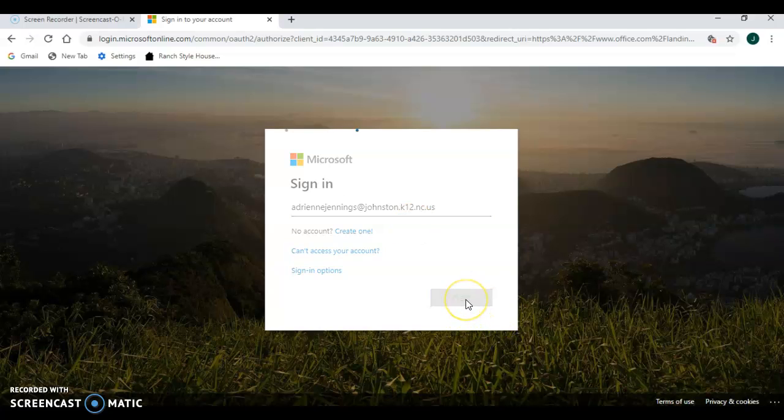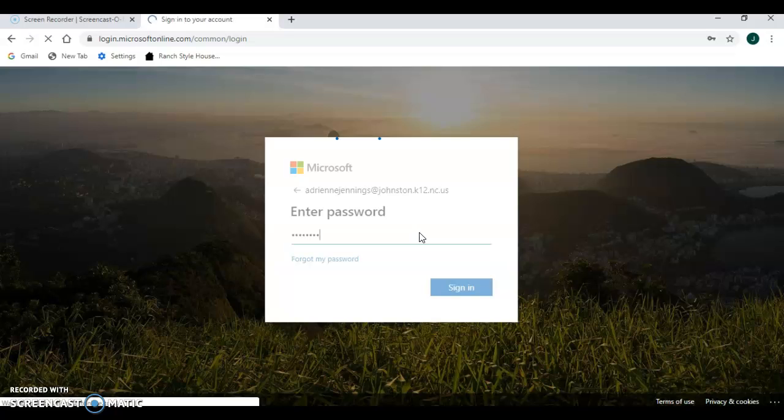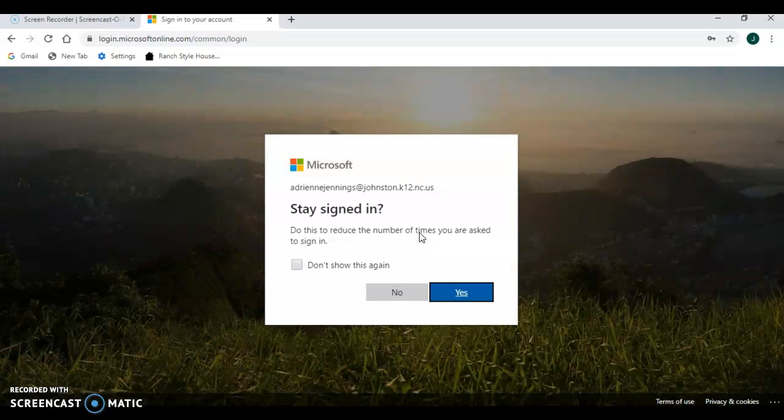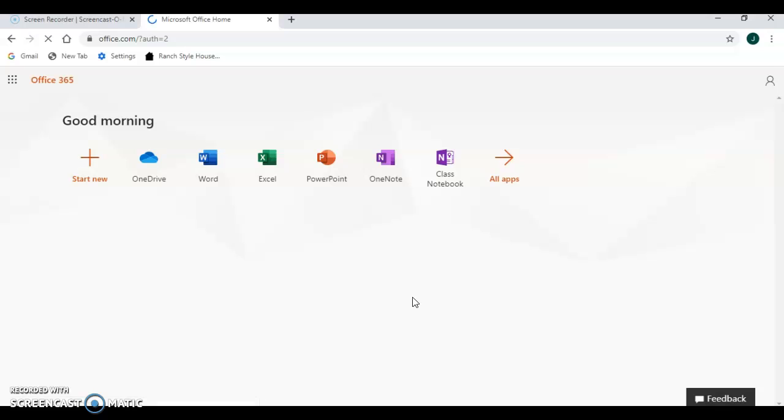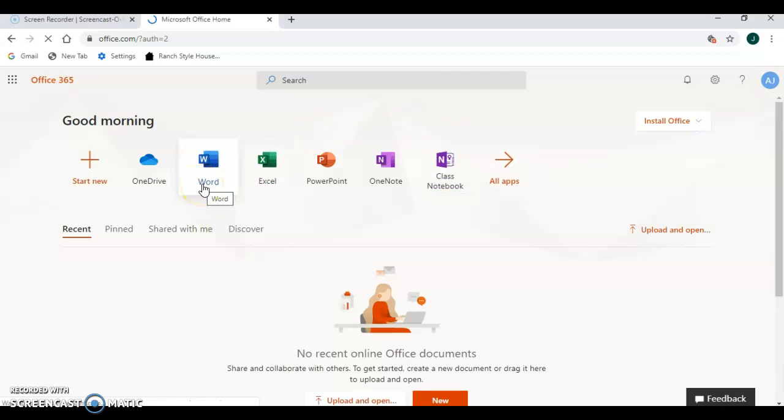Type your email address. You're signing in with your Google password. And you can stay signed in or not signed in. For this purpose, I'm going to say no. And right here you have access to the complete Office suite of Microsoft. You can see here's Microsoft Word, Excel, PowerPoint, so on and so forth.